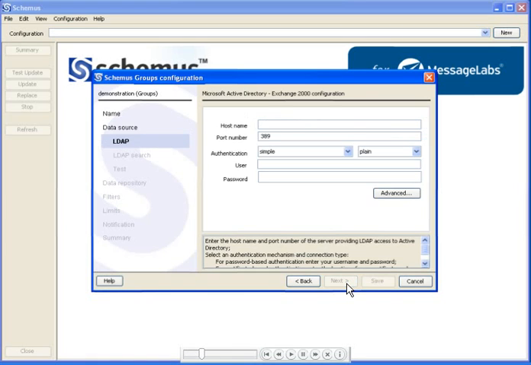The next stage is to enter the hostname or IP address of your directory server. Note this may not be the same as your Exchange server. Next, enter a username which will be used to carry out the searches.